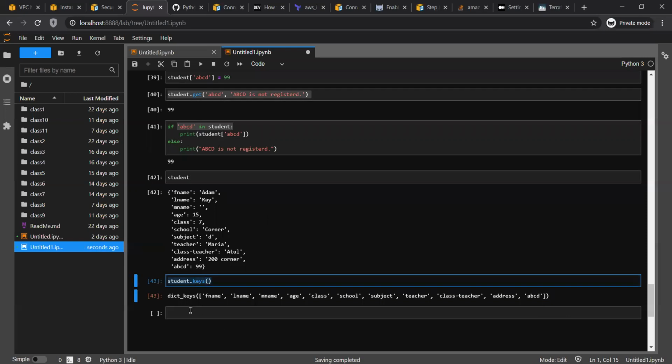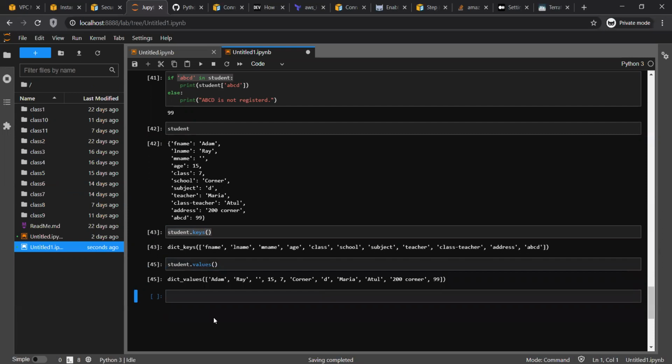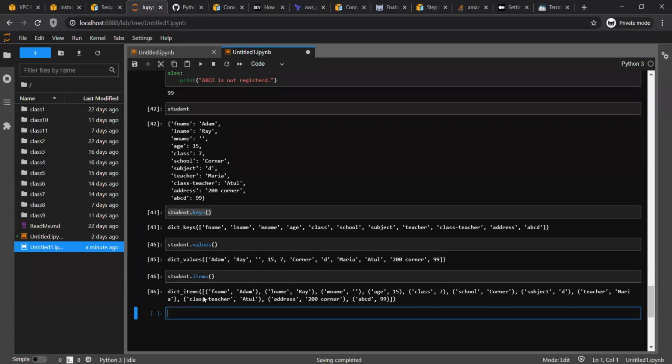In the same way, there is a function available, values. It will return me all the values of that dictionary. Adam, Ray, if you see on the right hand side. There is another function available called items. What will it return me? It will return me a list of tuples.